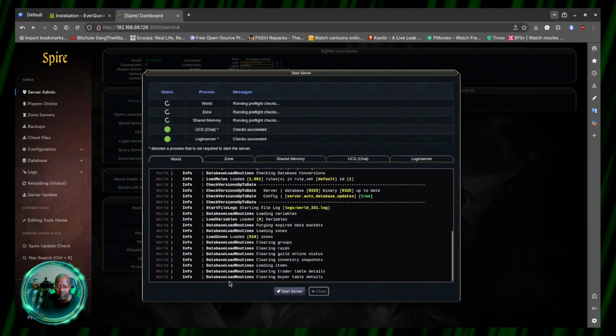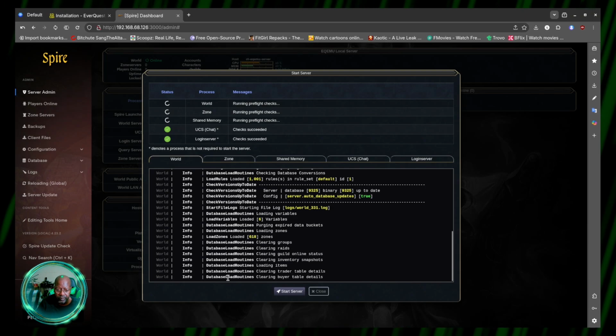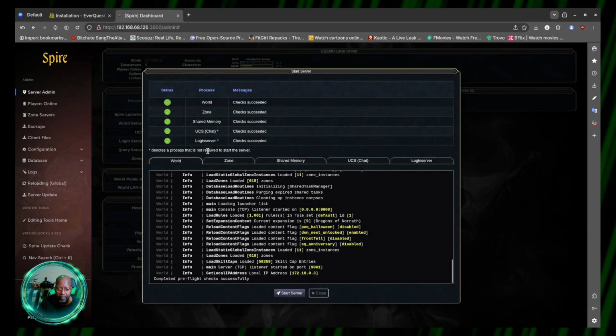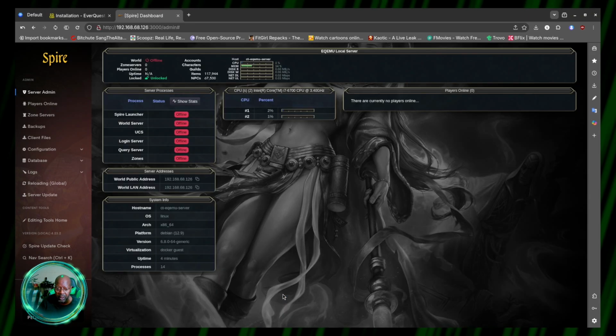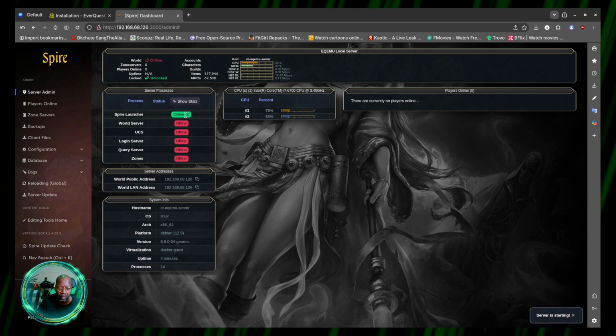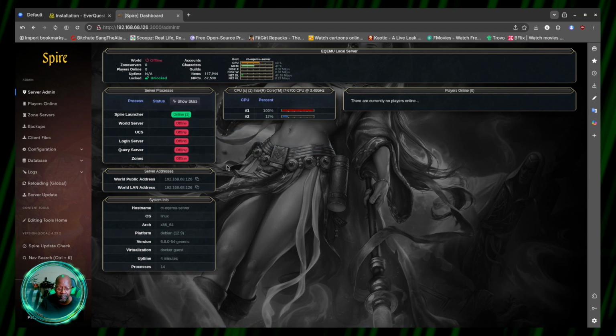So let's start the pretest. It's gonna make sure it can communicate with everything. Everything communicates. Hit start server. We're looking for all these to turn green except for query.